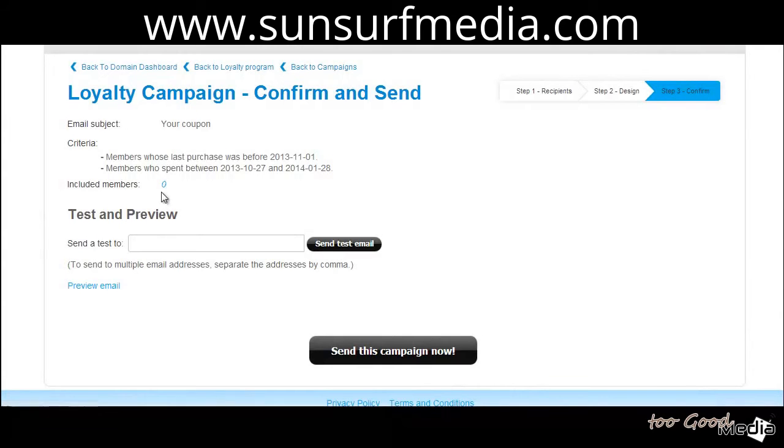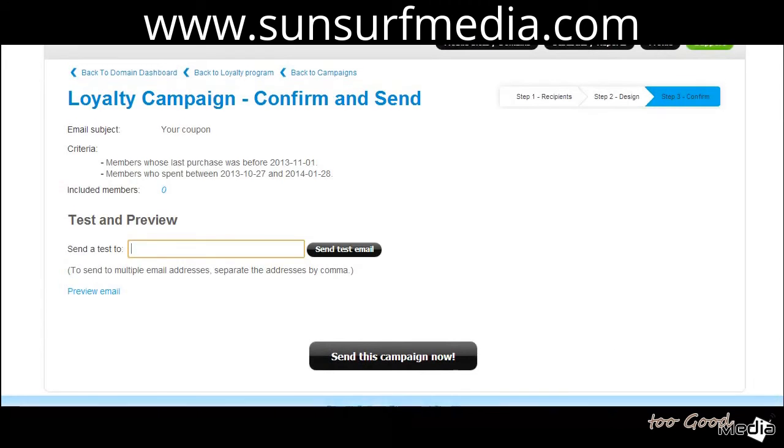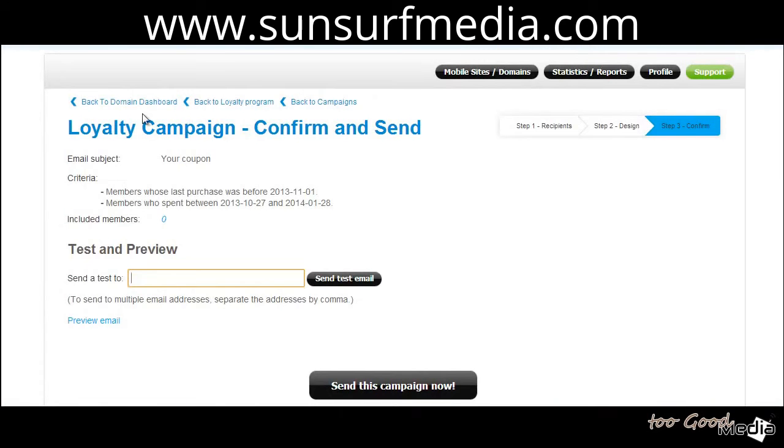And right now it shows I don't have any members who qualify for this criteria. So I want it to display how many members are included and are going to get this email. I could read the email. I can send myself a test email to make sure it looks good. And then I can hit Send this campaign now to send it out to the list.